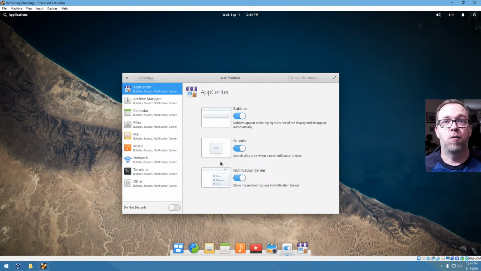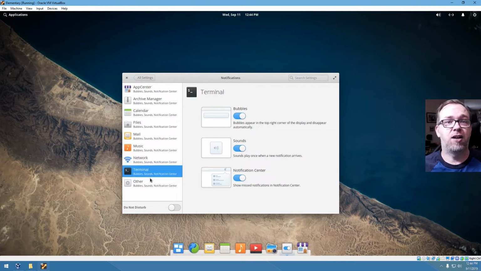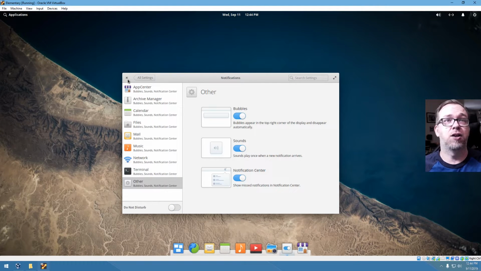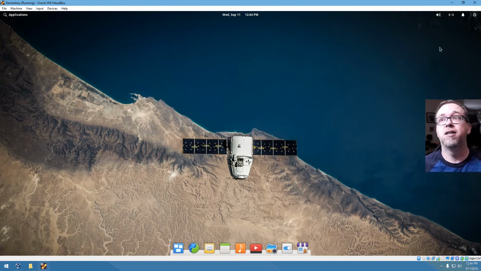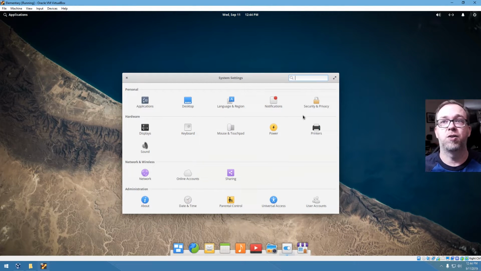Notifications. What kind of notifications do you want to get? How do you want them to look and sound? Looks like that's pretty standard stuff there. Or do not disturb. I like that. That's good if you're trying to get stuff done. Oops. That's not what I meant to do at all. Close. All right, what else do we have here?